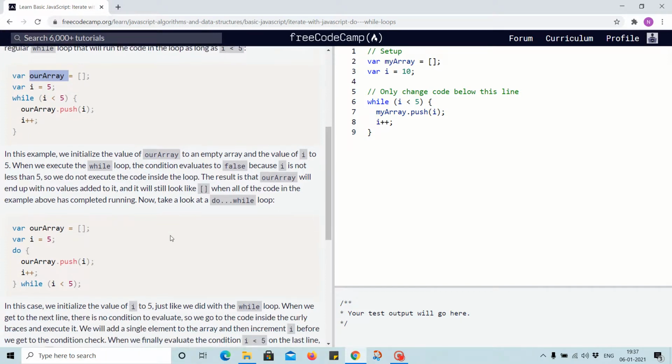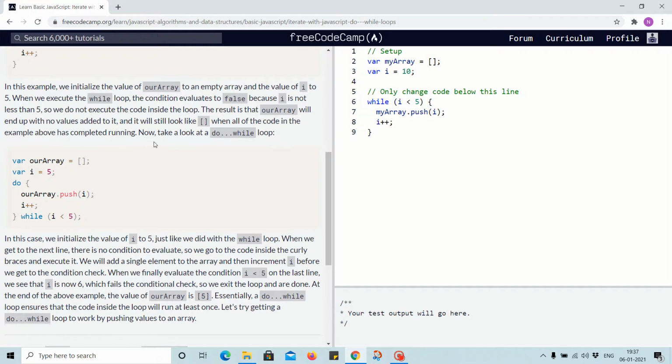Now take a look at the do while loop. Here, similar things: our array is an empty array and the value of i is 5. But since do while is used, this code will run. Later it will check the condition, and even when it is false, this array will already contain the value 5. In this case, we initialize the value of i to 5 just like we did with the while loop.